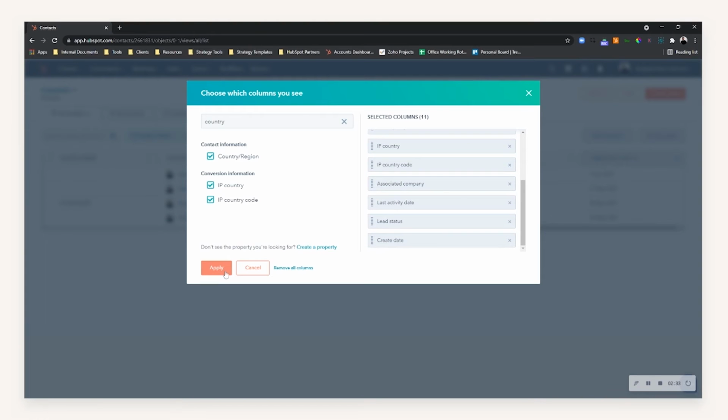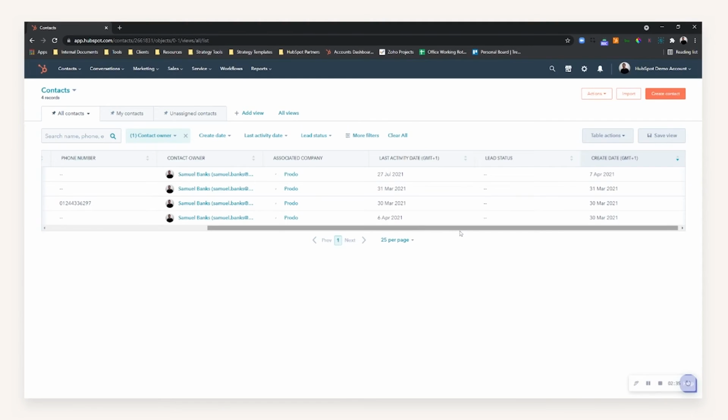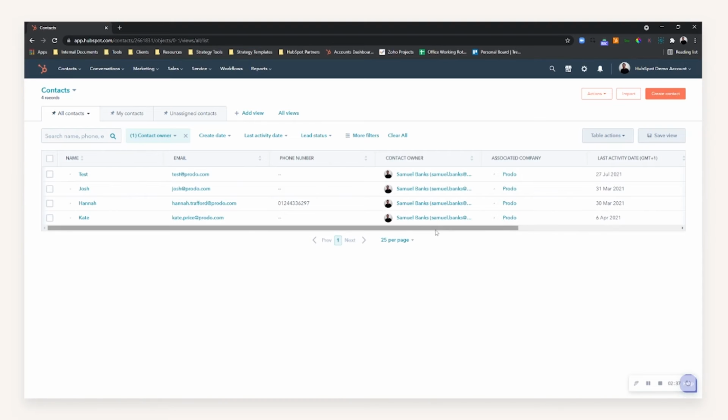Once that is done, just simply press apply, and you'll see that if you scroll across, it will then refresh, and you'll now see that the actual country and the IP country has been dragged across, and I can already start to see that there's some discrepancies within the data, meaning when I export it, what I see here is exactly what I'm going to export as well.